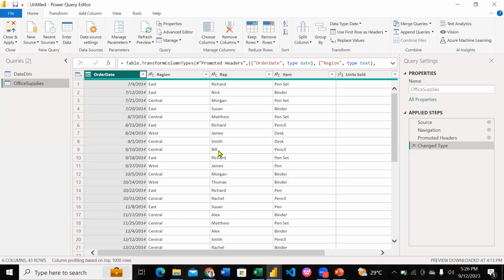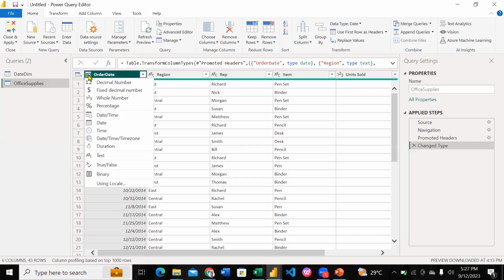To define a data type for each column, what you can easily do is click on this particular icon beside each of the column names. So you just click on this icon for date.